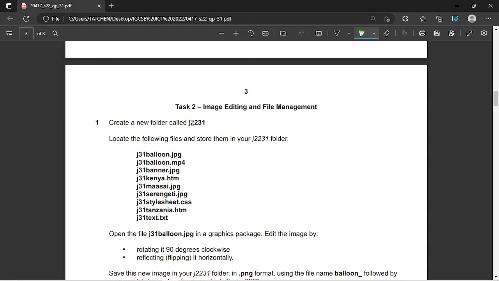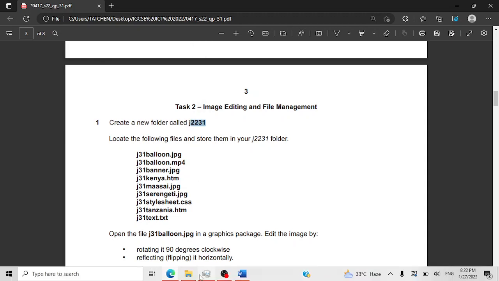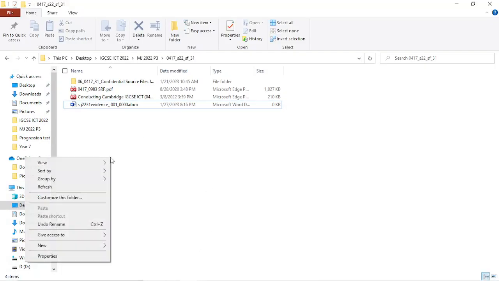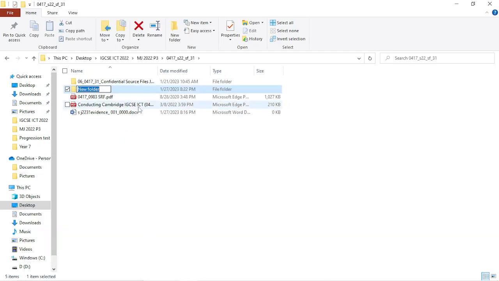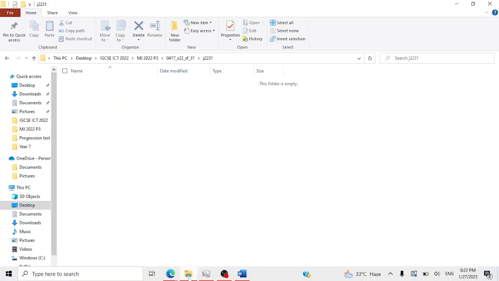Let's create a new folder called J. Okay, let's quickly do that. J2231, I'll just copy this for my folder. I'll just create the folder here. New folder. I'll give it this name. So I think it's J here. Okay, that is my folder.